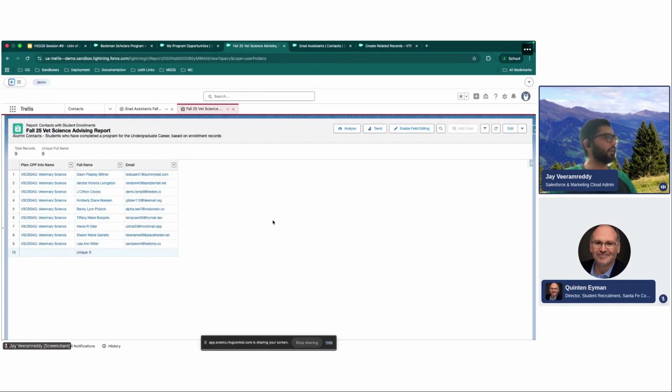In this scenario, let's assume I'm an advisor for veterinary science at the University of Arizona, and I have these 9 students that I need to create appointments with on a monthly basis. So every month I have to create appointments with these 9 students. If you're creating appointments, the appointment start date and time, end date and time change for each student. So how do we tackle that, right?